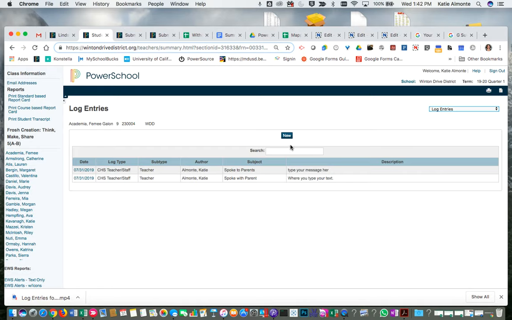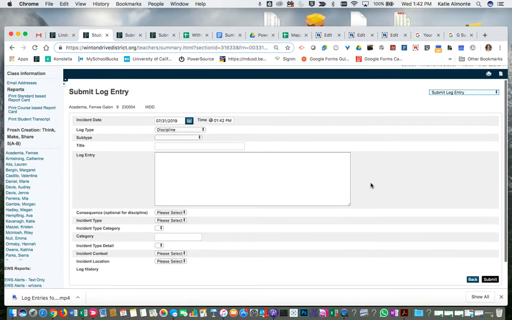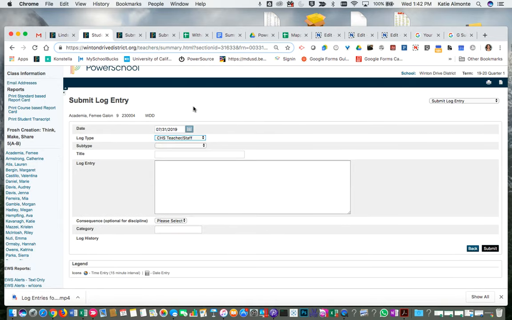Let's take a look at this form for a second. This is where the tutorial is on how to make these log entries, but this form looks the same no matter where we're coming from to get here. It all has the same look and works the same. The log type defaults to discipline, and you want to select CHS teacher/staff. That's important. Long story short, it has a lot to do with security and who sees and doesn't see the logs that you're making. The subtype is less important, but it does help in understanding where to fit this in if you want to do searches, etc.